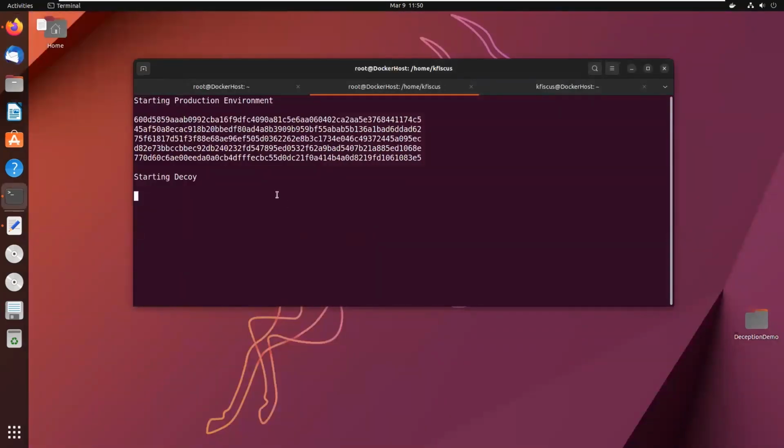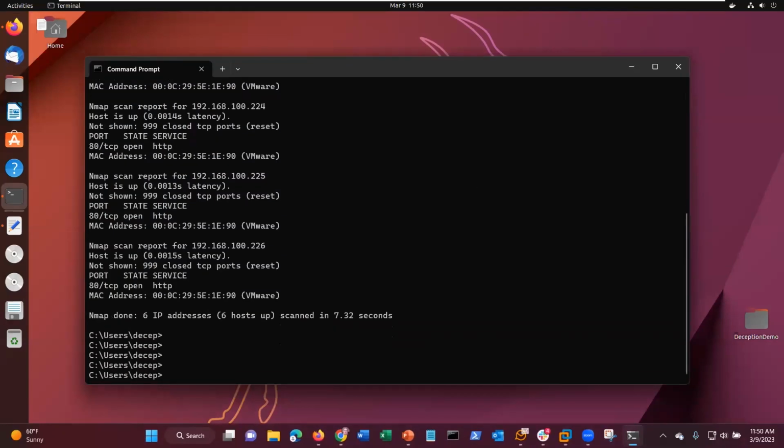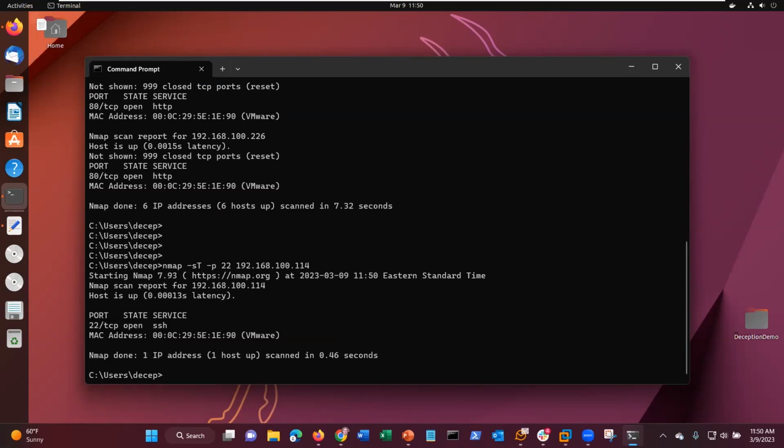The next thing I'm going to do is intentionally interact with the decoy. The way I'm going to do that is with an nmap scan, but this one is what's called a connect scan. I'm going to connect up to port 22 on 192.168.100.114. All I'm doing here is simulating any kind of detection. This happens to be a deceptive port that happens to be there. I don't really care what kind of detection it is, so I go there and interact with it.